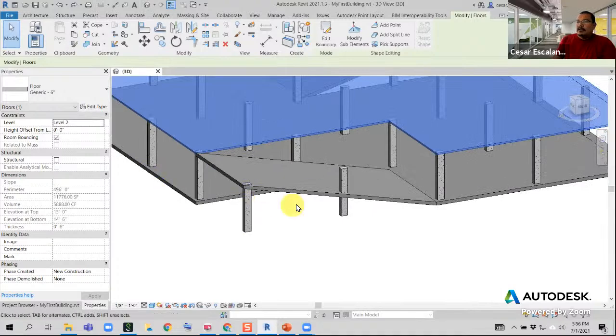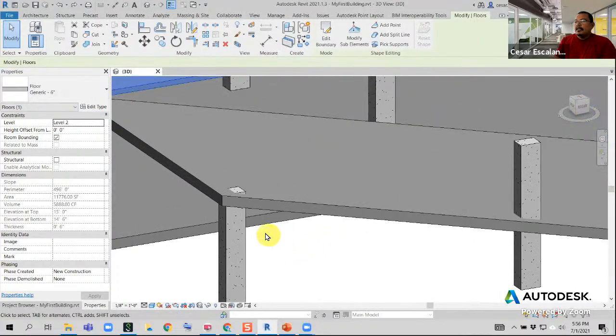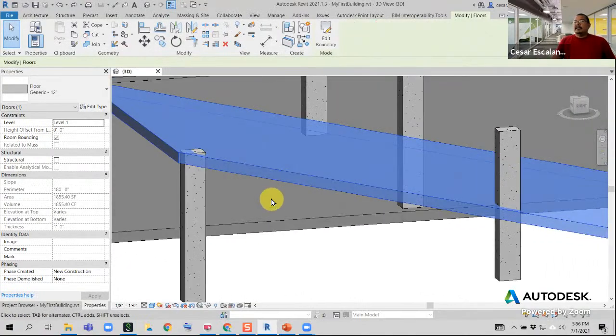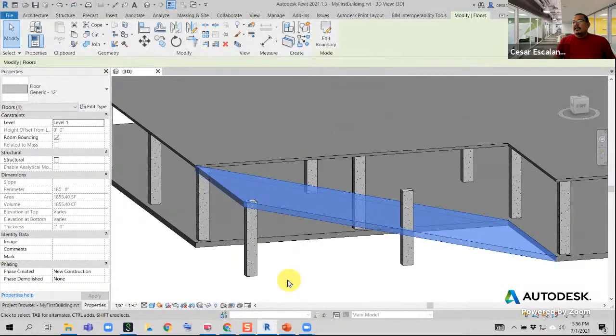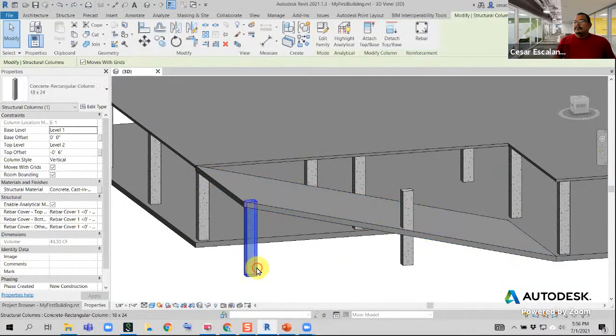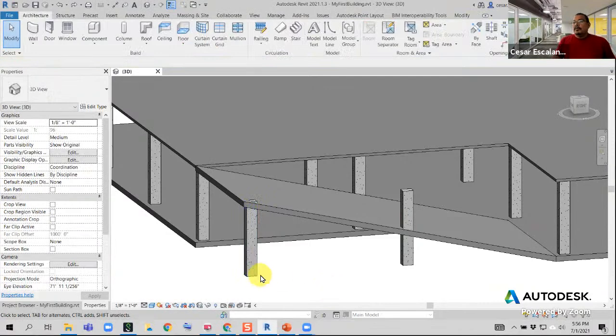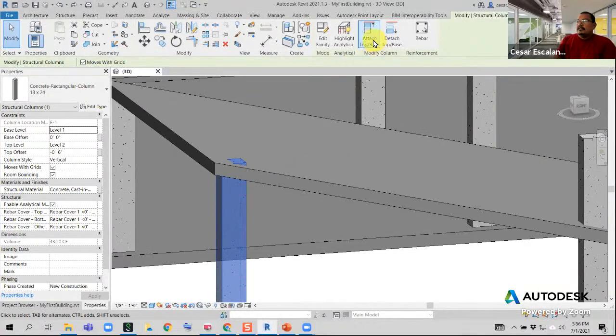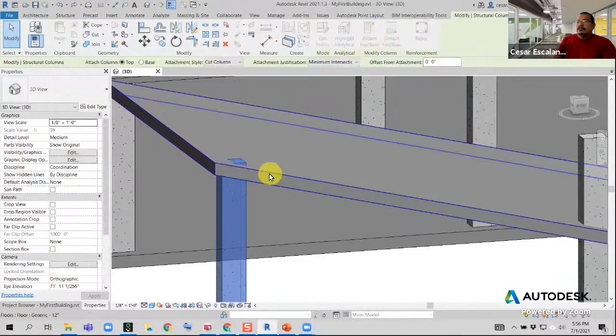There is a property I forgot to mention. When we have conditions like this, where the column is intersecting a sloping surface, you could use a contextual command called Attach Top/Base of a column. So when you select this column, for example, and I want to neatly expand it to the underside of this slab, then you use this Attach Top/Base and then select the floor.